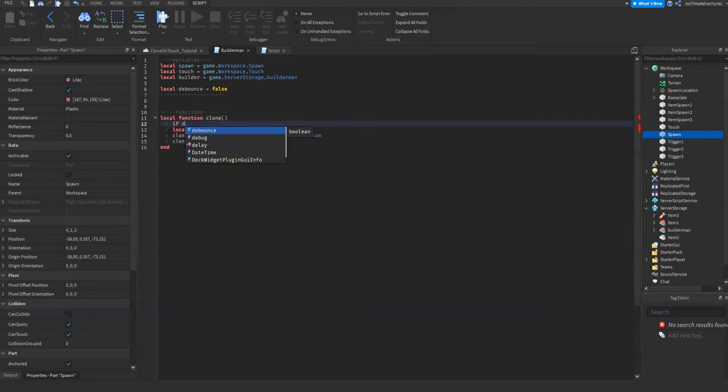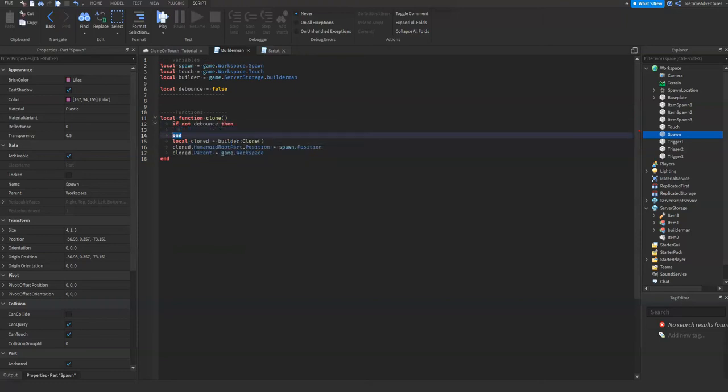So if not debounce, then we can get rid of this end statement until later. If not debounce, then debounce equals true. Alright, and we have all them. Debounce equals true, then we're going to have our function happen.